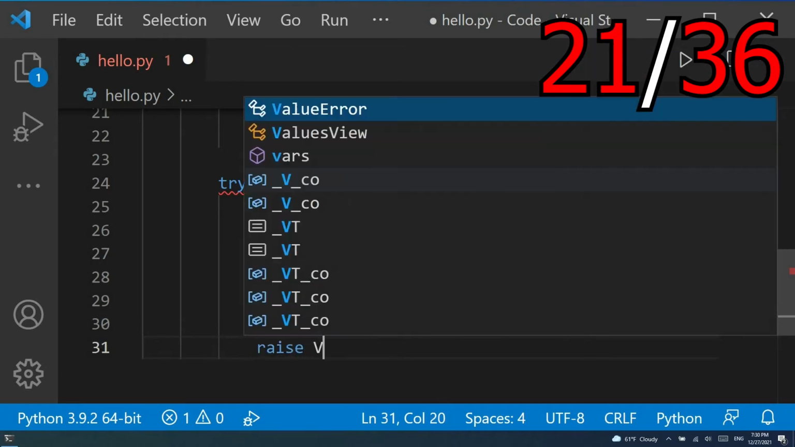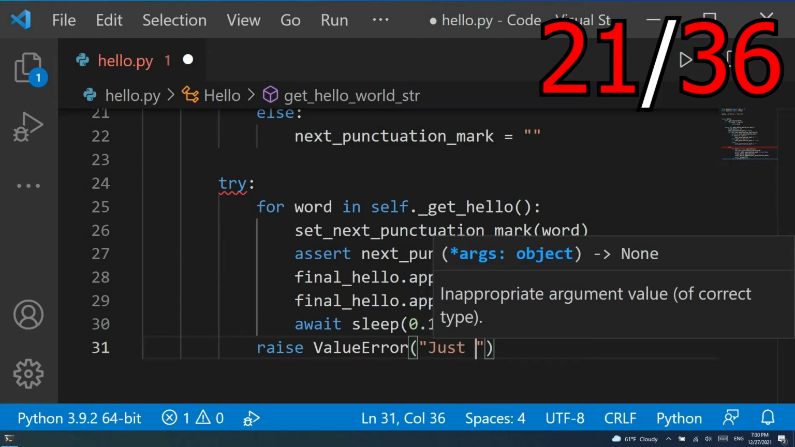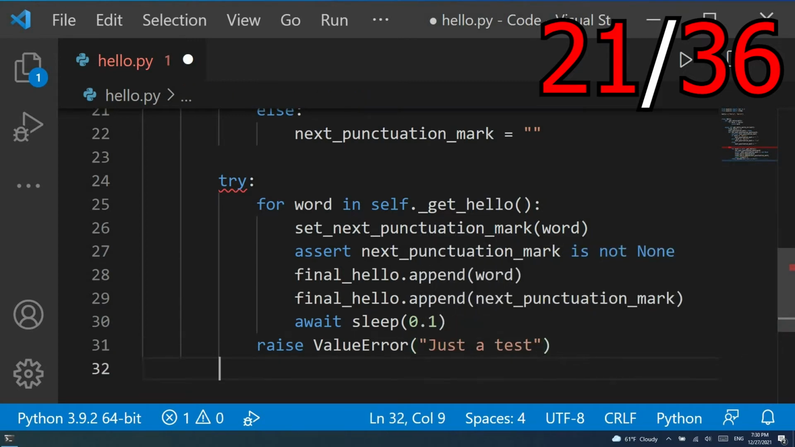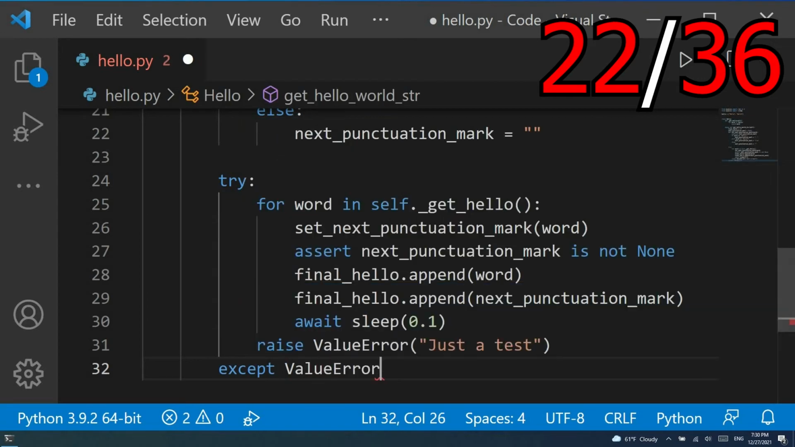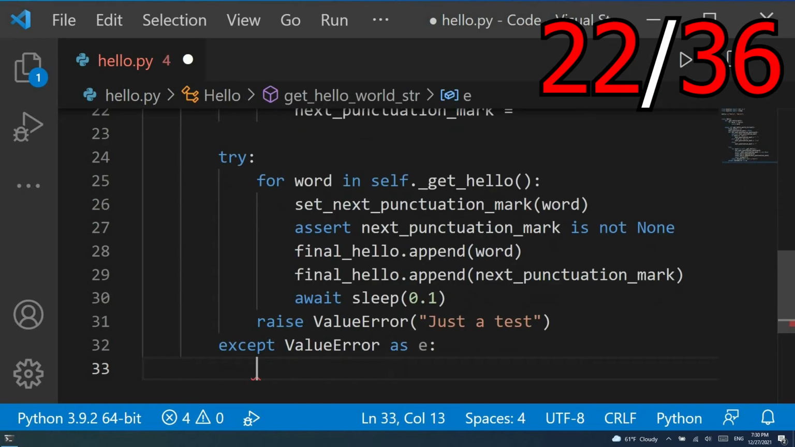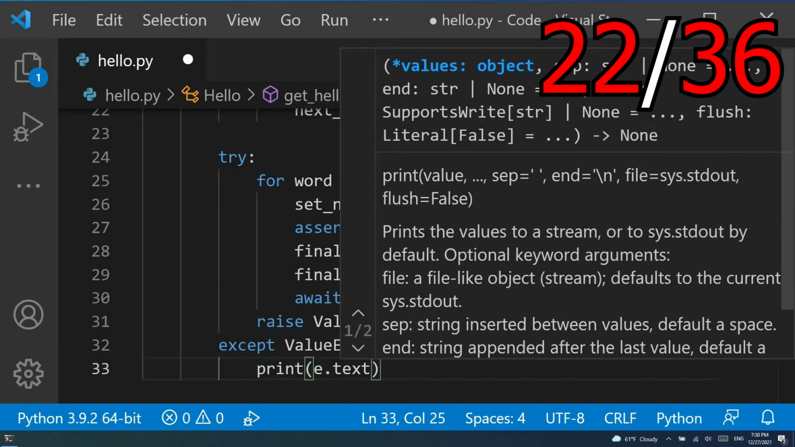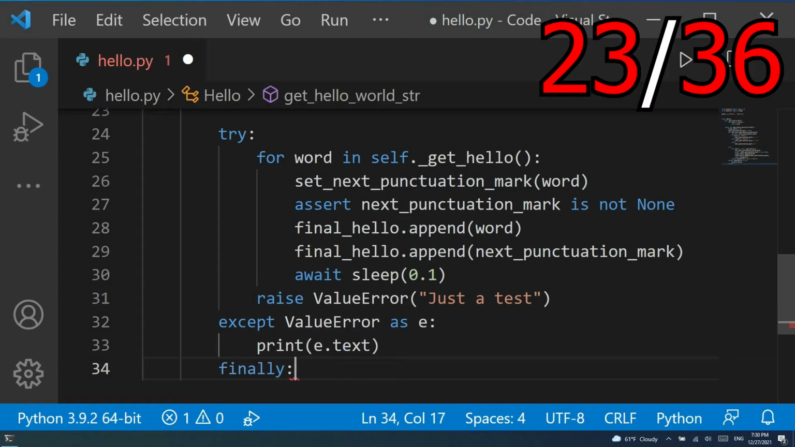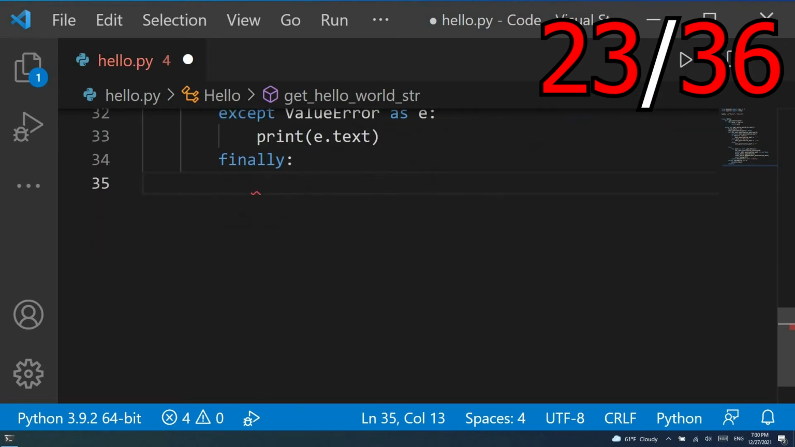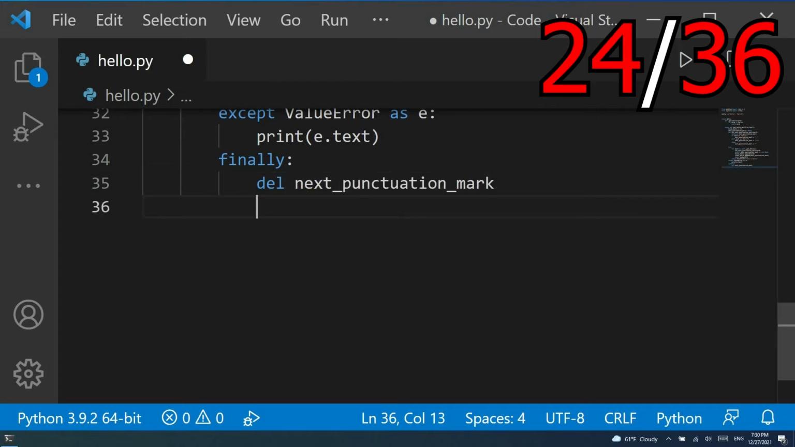And as I mentioned earlier, here we're gonna raise the value error, which will be immediately caught in our except block right here. We can either catch all the exceptions, but since we know the exception type, we'll just catch the correct exception type. And finally, we're entering the finally block. And in this block, we're actually going to use the del keyword to delete our next punctuation mark, which will basically erase it from memory.